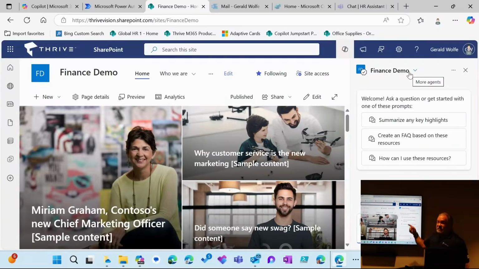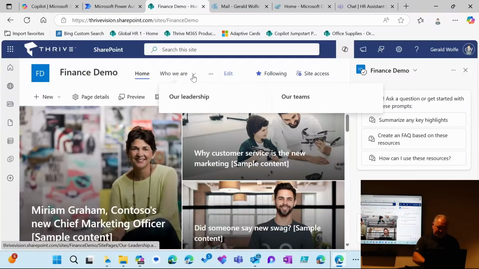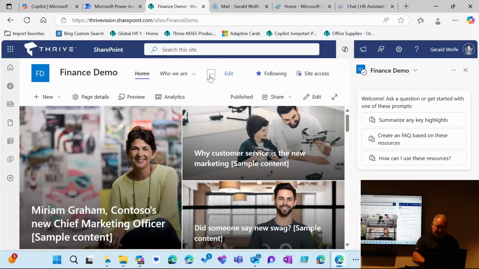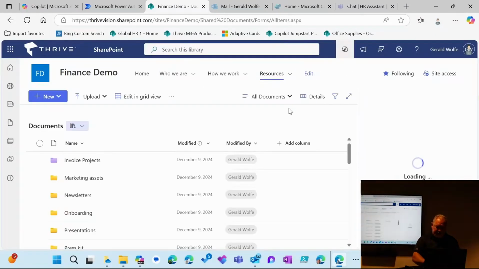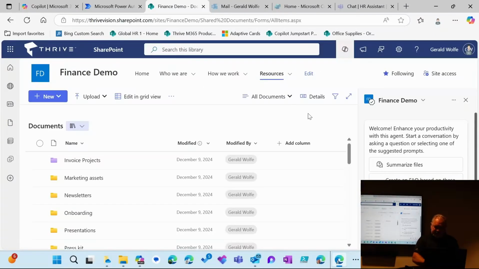The agent's already there because I have a license for Copilot, and it's going to go across this entire SharePoint site, including the documents. Now, if I want to zero that in, I could go down here. If I want to create an agent here, it will focus that agent.